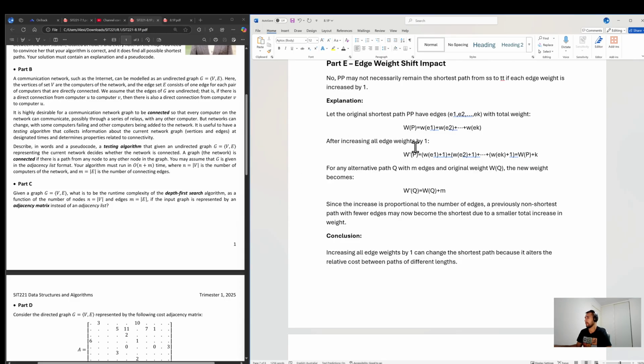After increasing all edge weights by 1, this is the result. For an alternative path Q with M edges, the new weight becomes that. Since the increase is proportional to the number of edges, a previously non-shortest path with fewer edges might now become the shortest due to a smaller total increase in weight. In conclusion, increasing all edge weights by 1 can change the shortest path because it alters the relative cost between paths of different lengths.